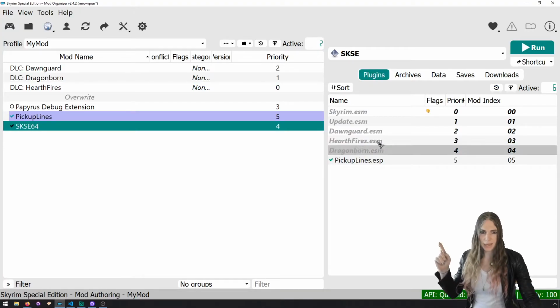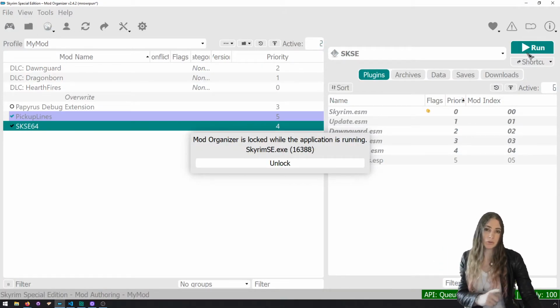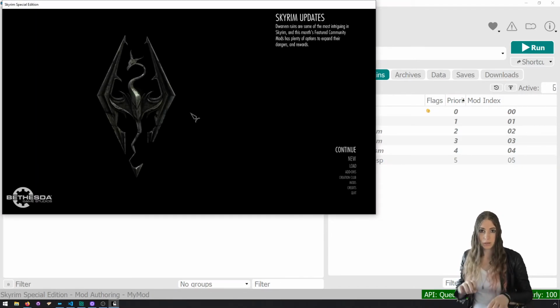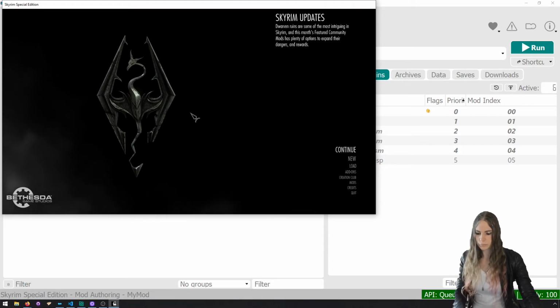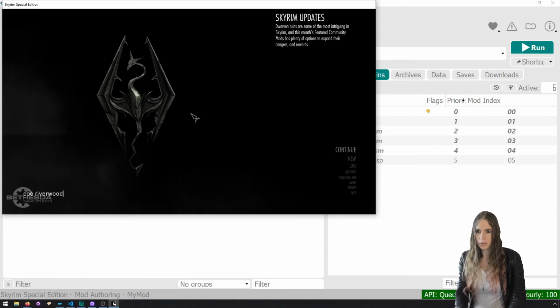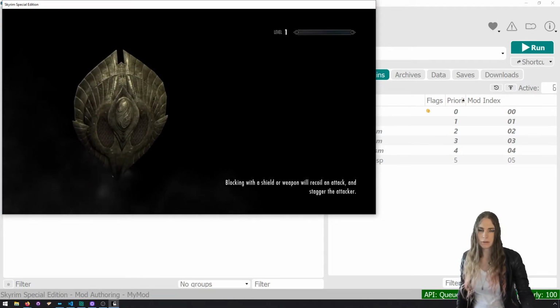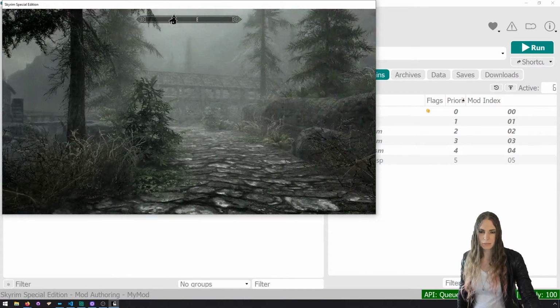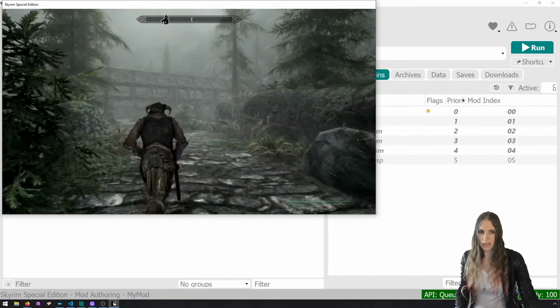Head back in the game, or you could have stayed in game and used reload script as I taught you before. What is this called? Pickup lines player script. So you'll see Riverwood. It's going to tell us that we picked up stuff, because that's how the script works. It says you picked up these things. Ooh, it's raining. I like it when it's raining.